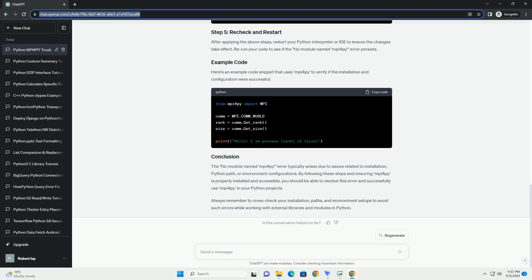Always remember to cross-check your installation, paths, and environment setups to avoid such errors while working with external libraries and modules in Python.